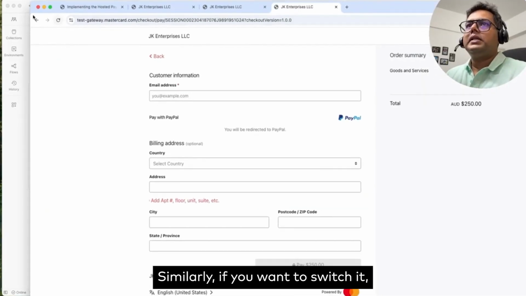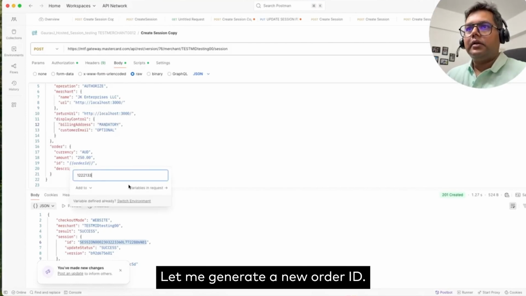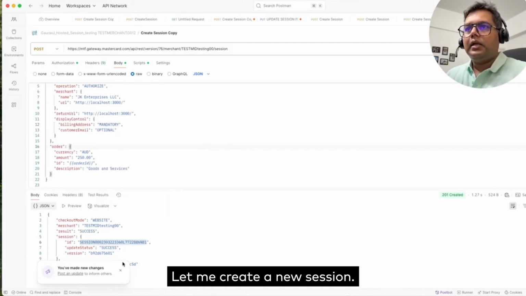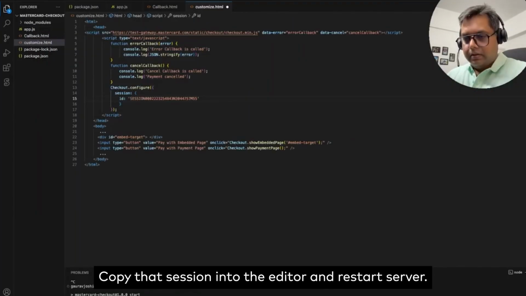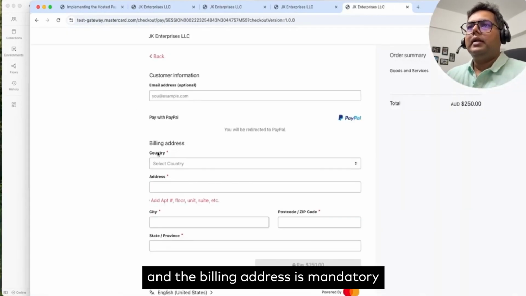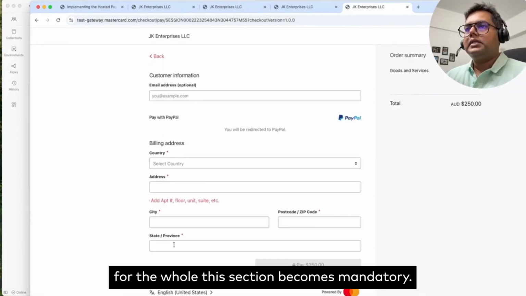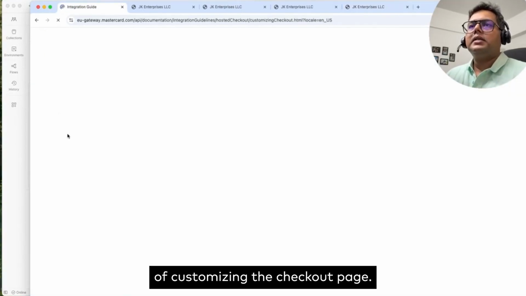Similarly, if you want to switch it, we can make billing address mandatory. Let me generate a new order ID. Let me create a new session. Copy that session into the editor. We start the server. Now the email address should be optional and the billing address is mandatory. So the whole section becomes mandatory. So this is a very simple implementation of customizing the checkout page.